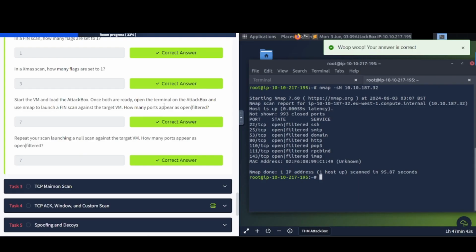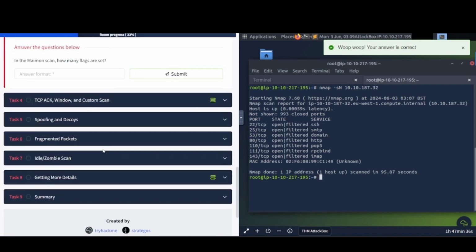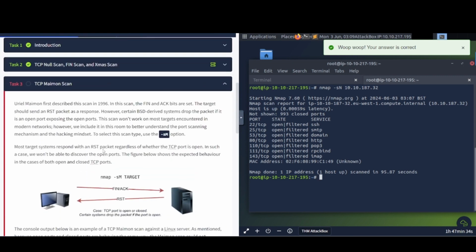All right, the scan finished and it looks like 7 are showing as open|filtered. Let's go ahead and continue on to task number 3 here, and we're going to talk about the TCP Maimon scan. Uriel Maimon first described the scan in 1996.